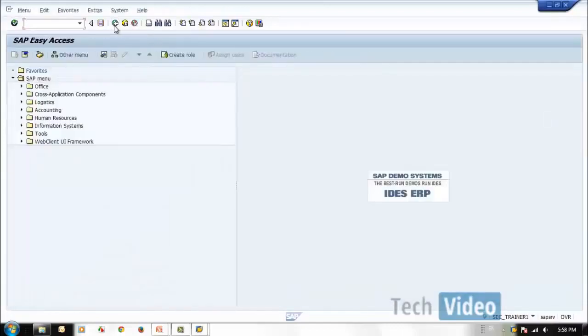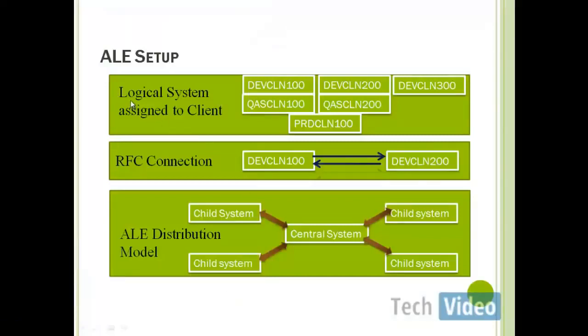Let's come back. So we have seen what is the logical system and how the logical system is assigned to the client. So each child system should be identified using a logical system name. That is a unique identifier for each client in a respective system, and it should be assigned to the specific client. So that will be assigned using SCC4. Logical system will be created using the transaction SALE.